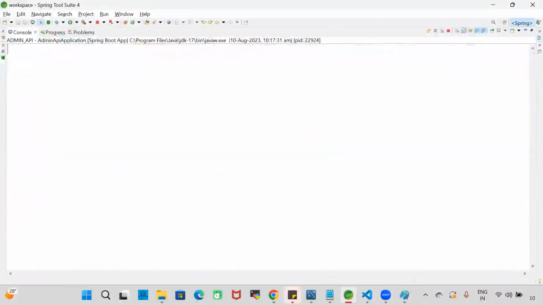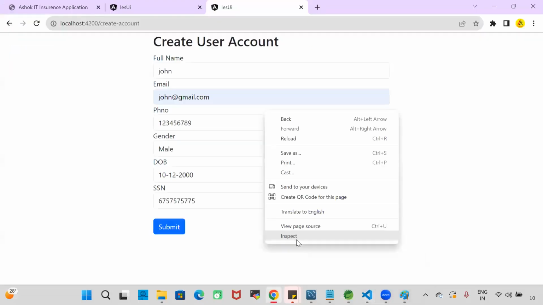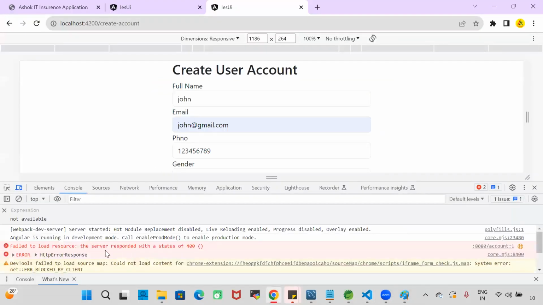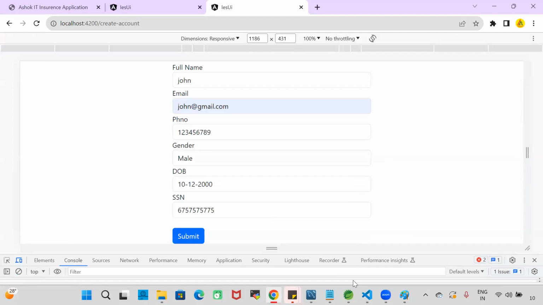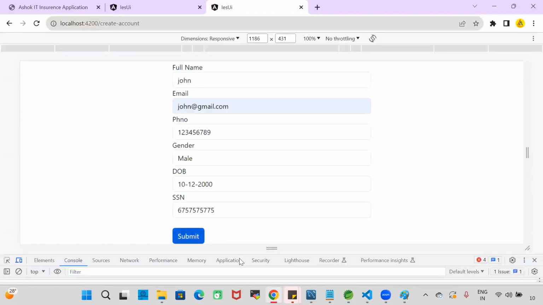Clear the console. Go to the front end. See the console of the front end. What is the problem? Okay. Response: the server responded with a status of 400. Bad request, 400 means it is a bad request. Why is it failing? Now clear the console and observe. I'm submitting the form again. Click on submit. I have submitted.